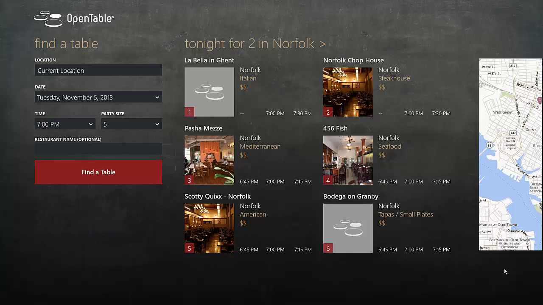This app review is going to be OpenTable. I'm sure a lot of you have heard of this application or have heard of OpenTable in general. It's a very popular app. Basically, it allows you to find tables at restaurants before you even show up and book reservations for them ahead of time.